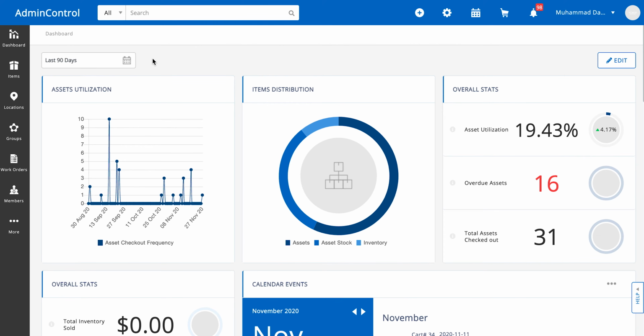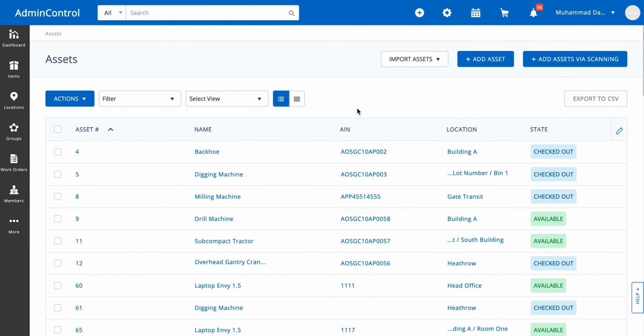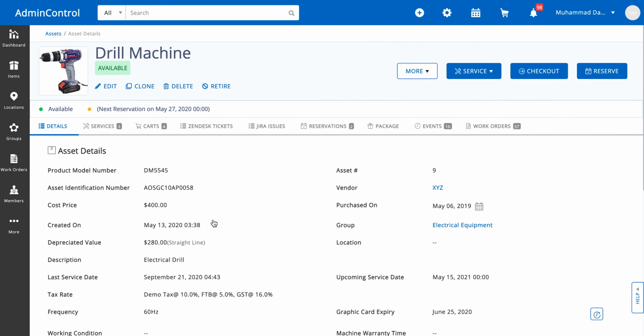Everyone, in this video we'll be going over how to schedule and start services in EasyOffice. So services are only available for assets since they're serialized and are tracked individually. So we have an asset, for example the drill machine. It's currently in the available state and only items that are in the available state can be put into service.